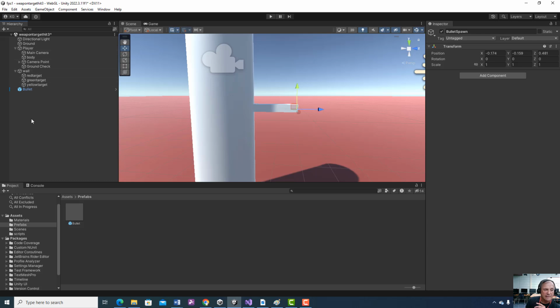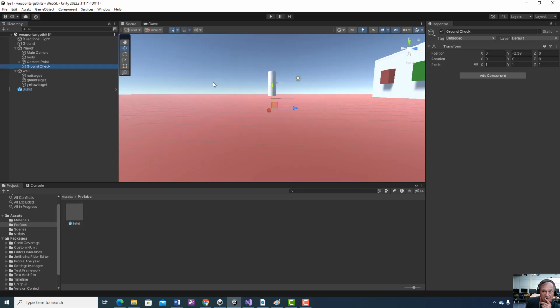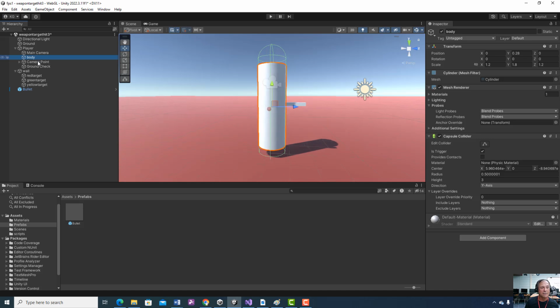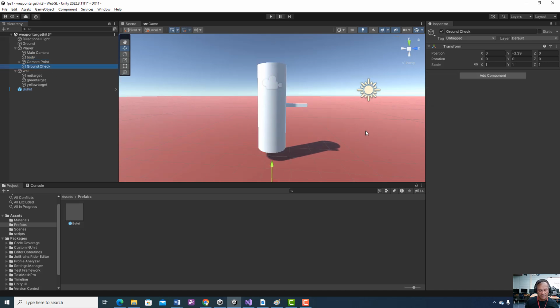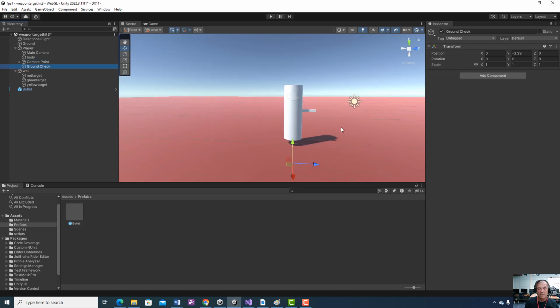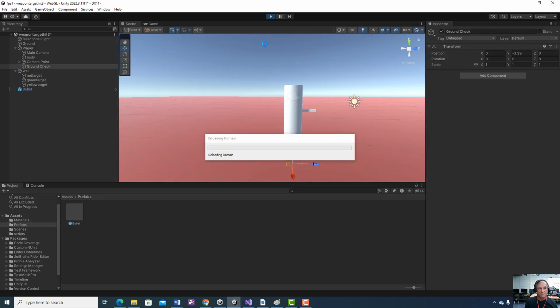Okay. I then created another empty game object, which is a child of the player. And you can create these down here and then just drag them into the player, but make sure it's under the player. And ground check is nothing but an empty game object. And if we look at it, it's underneath the player. So make sure your ground check is underneath the player here. It's going to check to see if we're on the ground. Okay, so those are the objects we created so far.